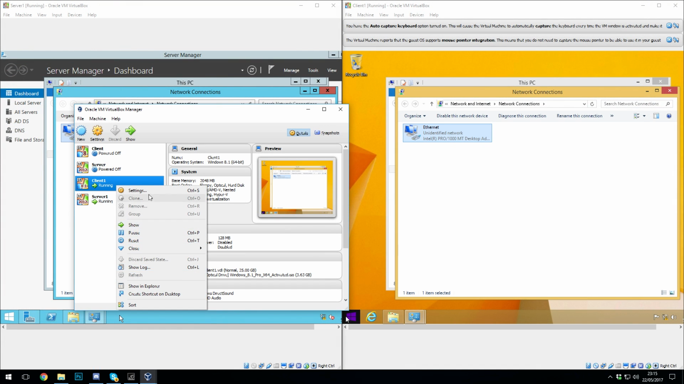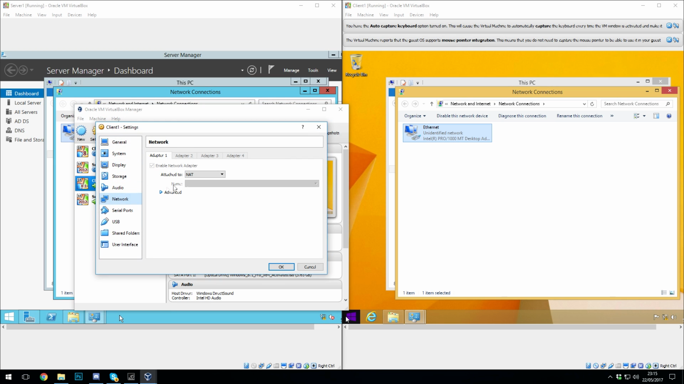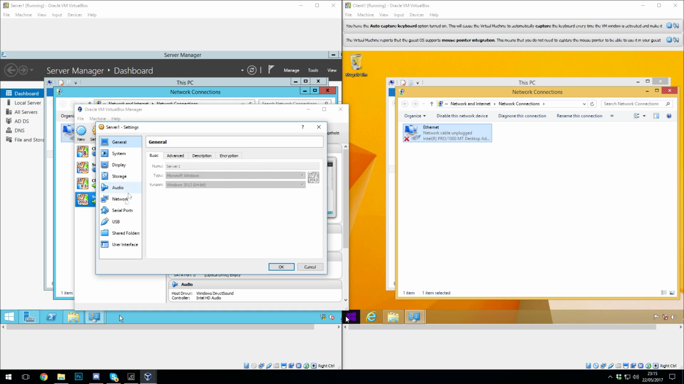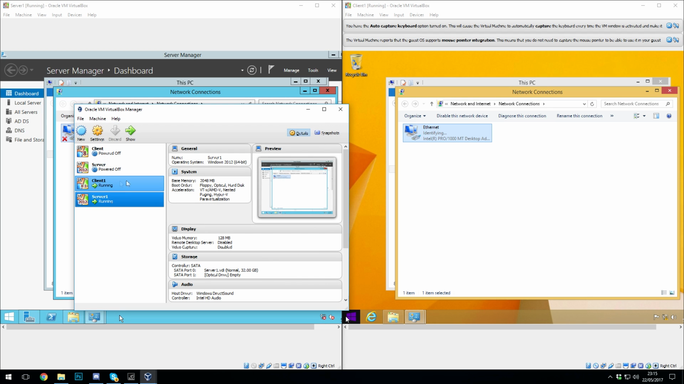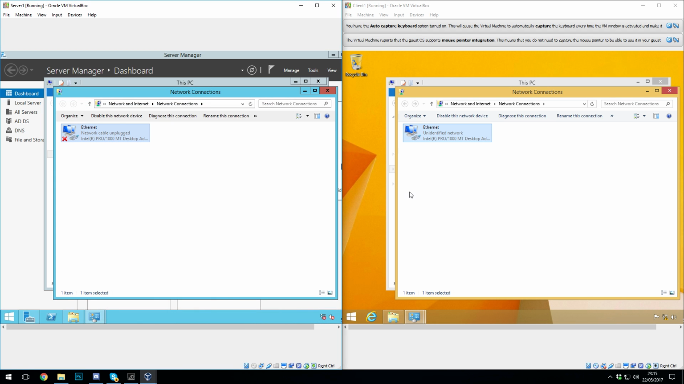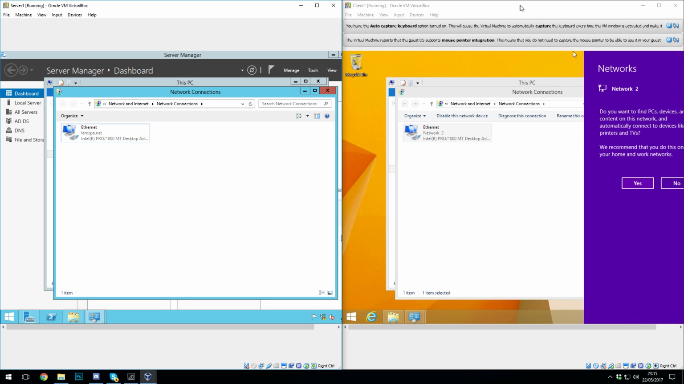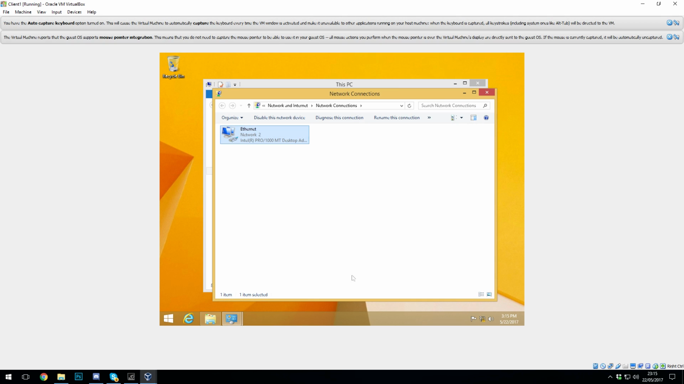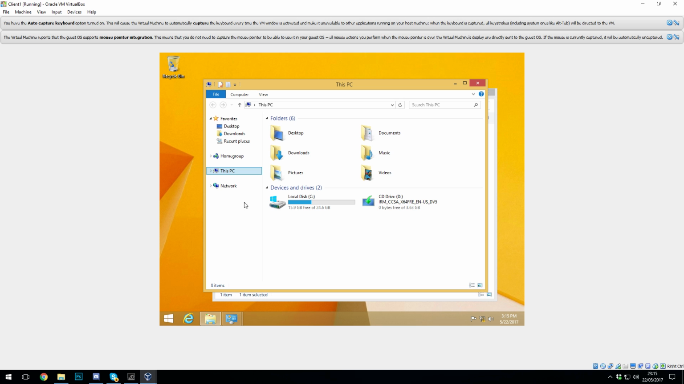So on the client, go to settings, go to network, click internal network, and let's call it local. Okay? Do the exact same on the server, go to settings, network, and change this to internal and call it the exact same as what you called the client. Okay? So as you can see, there you go, on the client we've just had something pop up saying our network's available, just click yes. If you don't get that, don't worry too much.